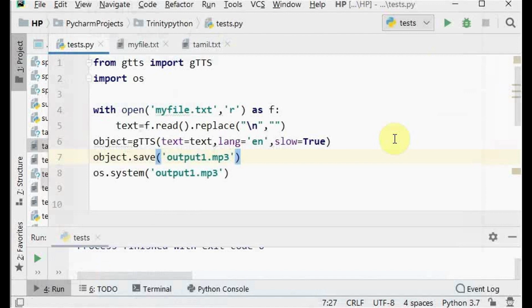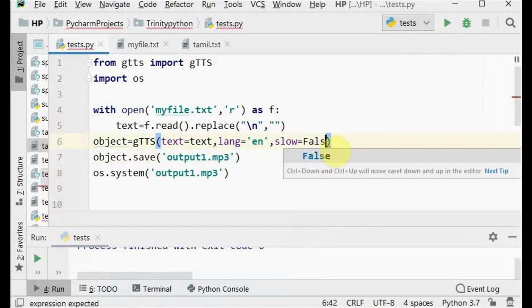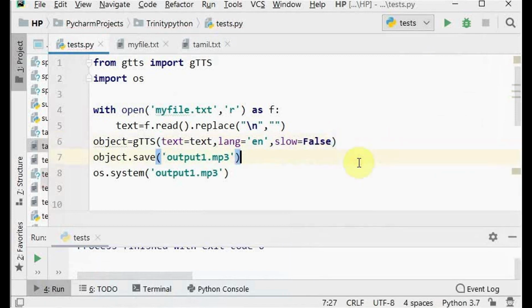That's it. It's too slow, isn't it? So it's better we have slow is equal to false. This is for English language.